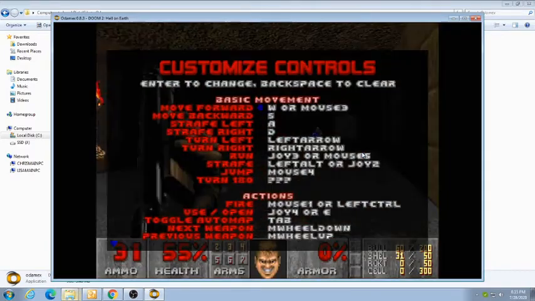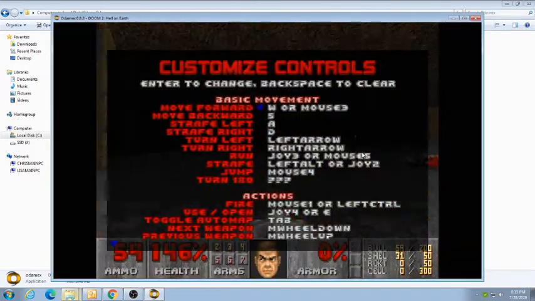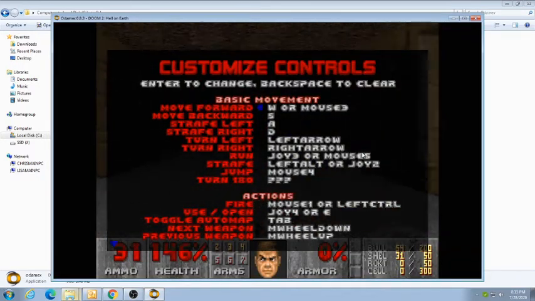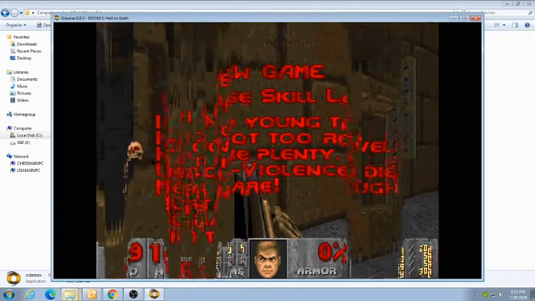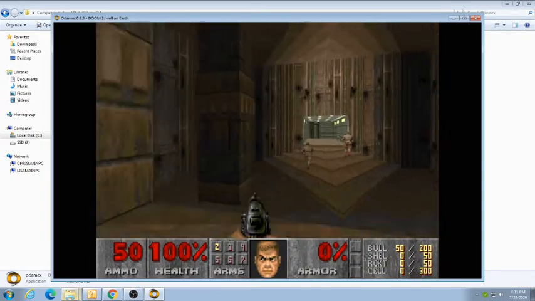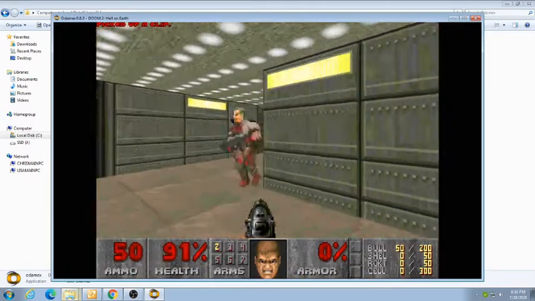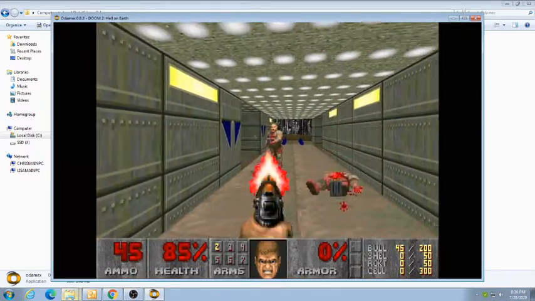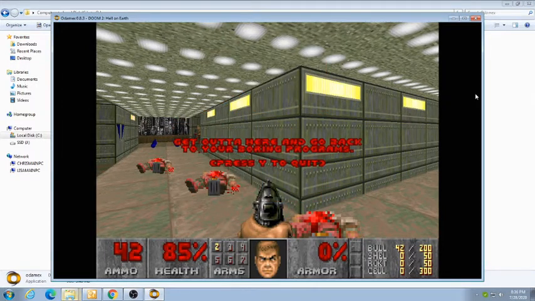Customize controls. It's already set up for WASD, which is default. But basically, you can traverse the menus and set it up any way you wish. New game, set a setting, there you go. Otomex is already installed and I can actually play Doom 2. Hit escape and hit quit.